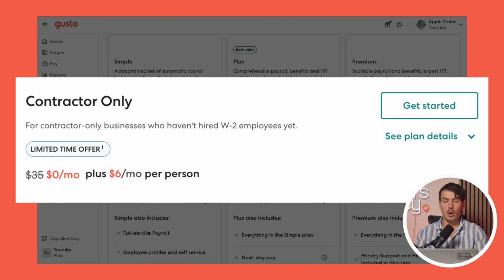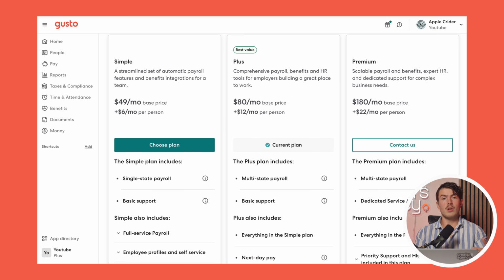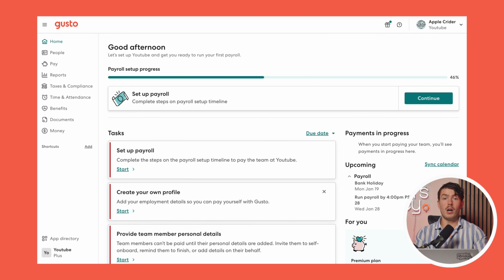There's also a contractor only plan that you're not going to see here, but if you don't have any W-2 employees, you can consider that as well. Now, payroll is going to work the same across all of these plans, but again, Simple is single state payroll only, and then for multi-state payroll, you'll need the higher plans. And keep in mind that as we go, I'm going to point it out when something is plan specific. Your dashboard might look slightly different from mine if you're not also on the Simple plan.